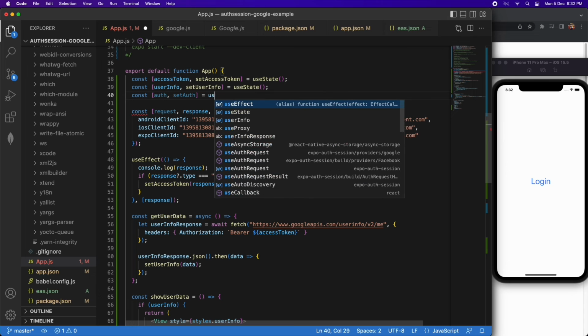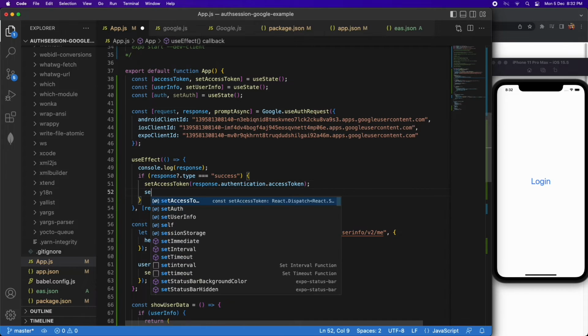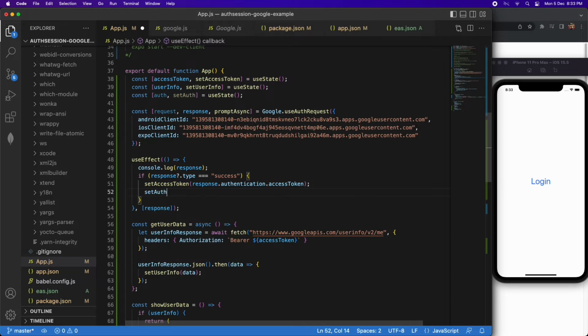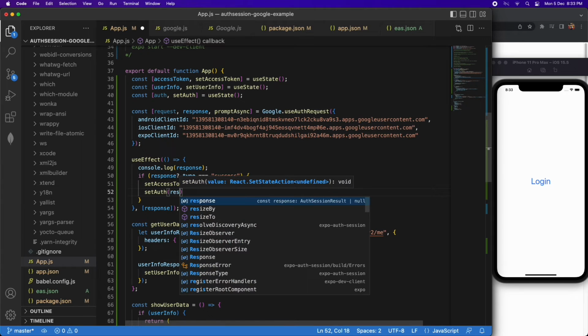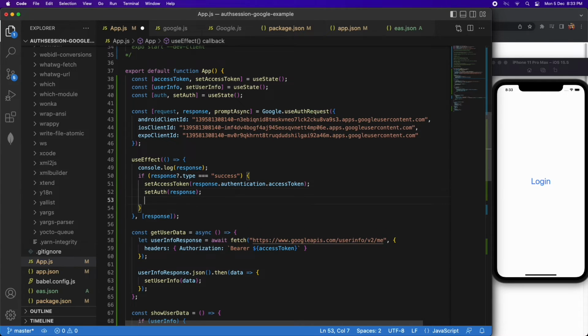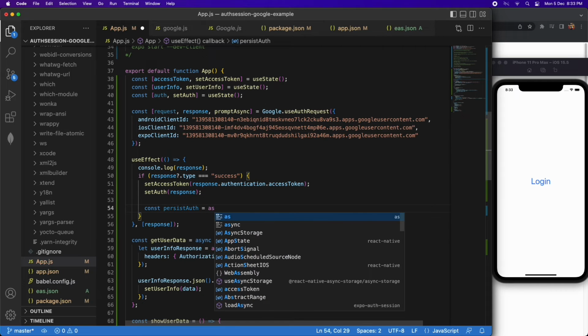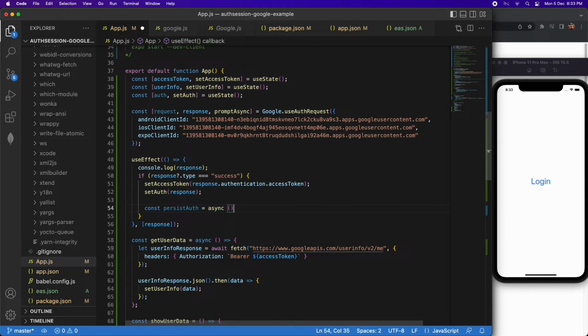So I've got my auth that I'm going to set, and that's basically going to be whatever's in that response. It's going to include that refresh token. Then I'm going to go ahead and persist that auth to my device so that next time I open my app, I can load it up.